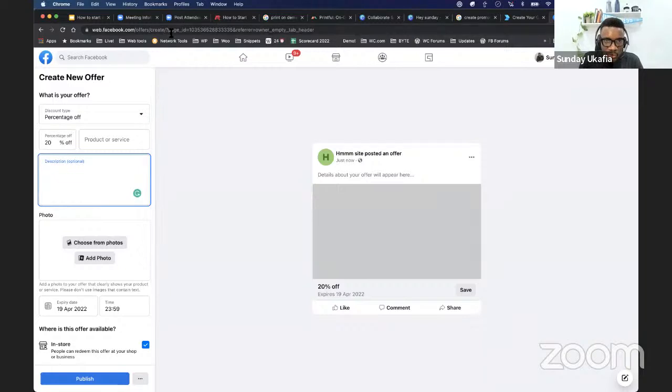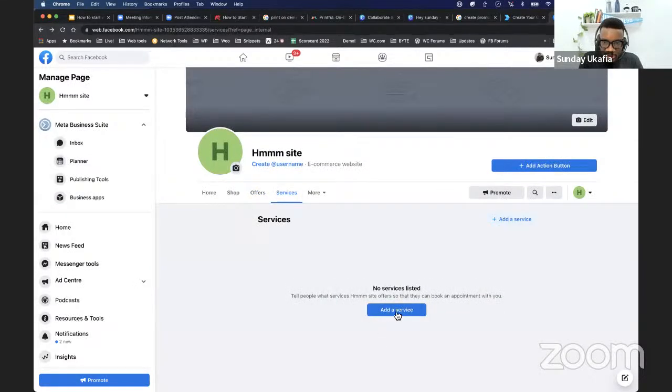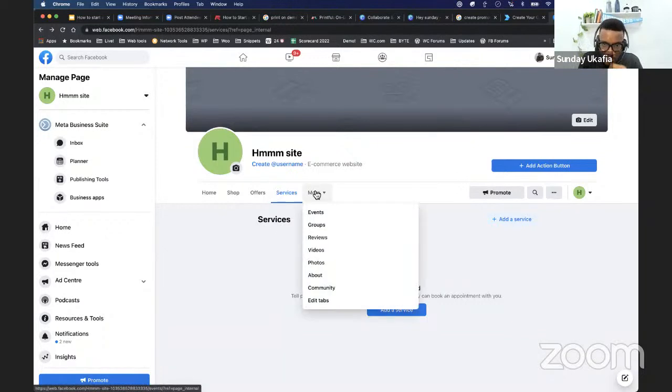And when you send a link to your page, you can send a direct link and people can see all your products. And then from there, they can buy your products. Okay, let's quickly go back. There are services. If you're running a services-based business, you can add all the services you provide on your page. So your page can be like your storefront. It can be where you promote your services.